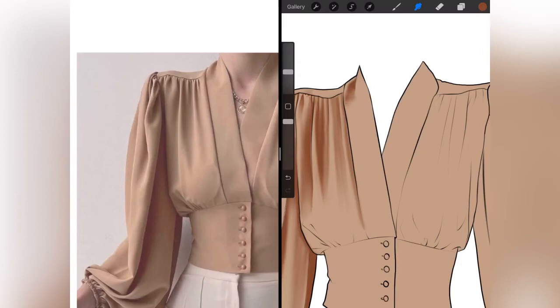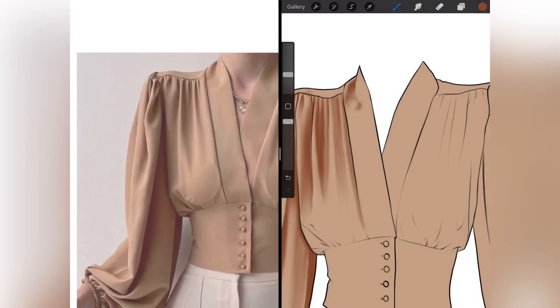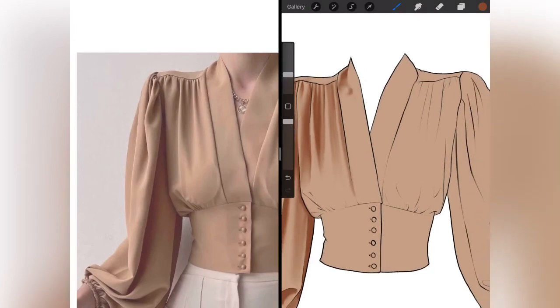So let's just enjoy the rest of the video. I'm going to still explain how to add highlights on the reference on your clothes. So enjoy.